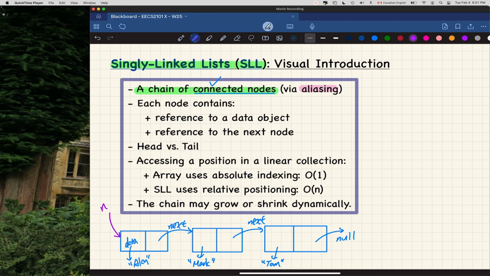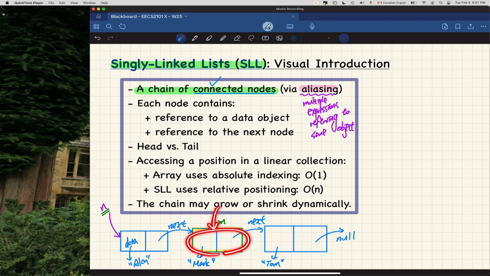Aliasing is really just about having multiple expressions referring to the same objects. Let's see one example right away. Let's say this node over here is called n, and this node over here is called m. If I want to refer to a particular node object, I have more than one expression that can help me get there. I can either say n, which will give me this object, or I can say n dot next. That will be another expression here. That's something you want to get very used to for singly linked lists.